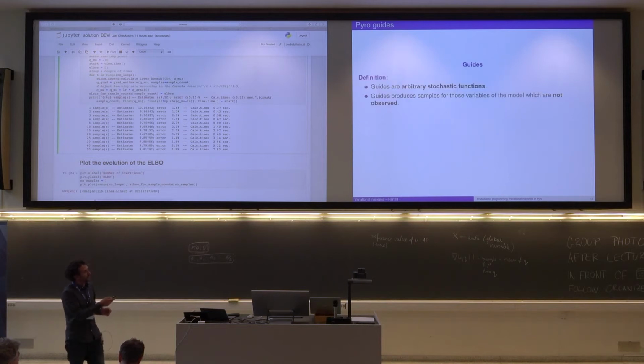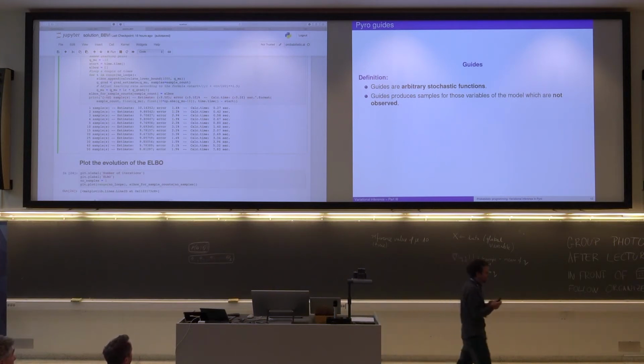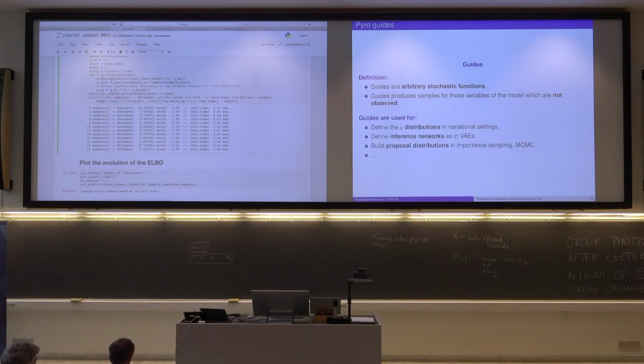The next thing now, the guides. Every time that we define a model in Python, we have to provide a guide. The guide is used to produce samples for those random variables in my model that have not been observed. In the case of variational inference, these guides are used for defining the Q distributions, the variational approximation, and they can also be used in another inference setting.